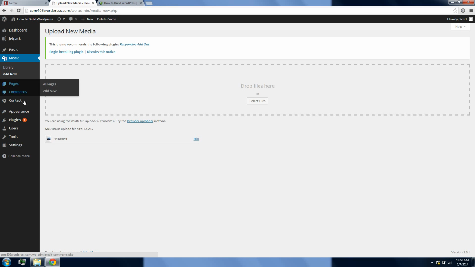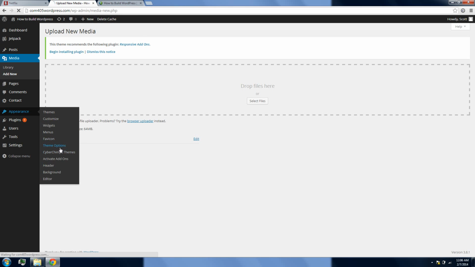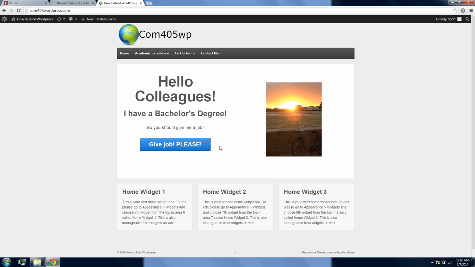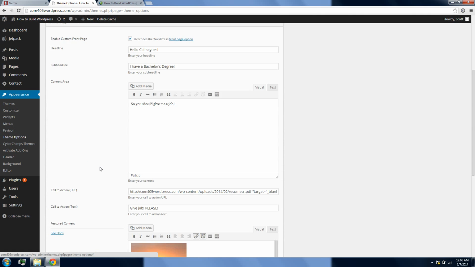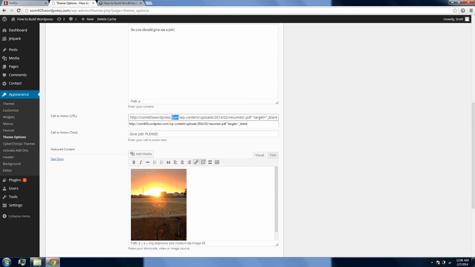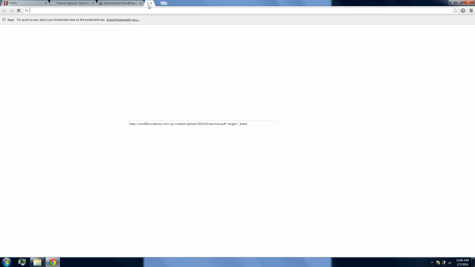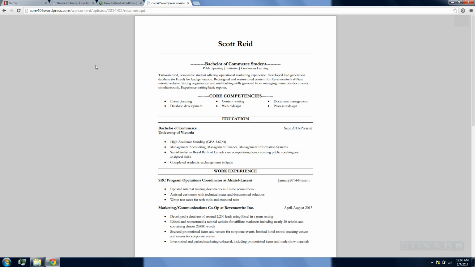And then head to appearance and theme options. Now this assumes that you have the responsive theme, so this assumes that your home page looks like this. If it doesn't, that's fine. If you skip ahead a little bit, we'll get to how to create a button just the normal way. So you're going to paste your button location. If we pasted this just into the browser, we would come to the resume, which has its own little space on the internet. So, perfect.